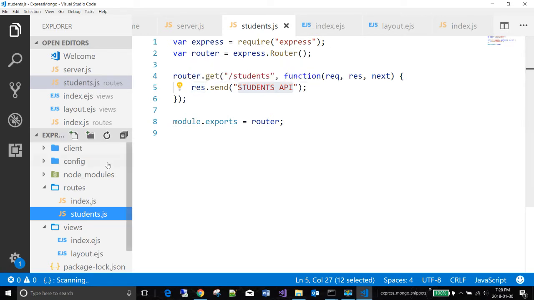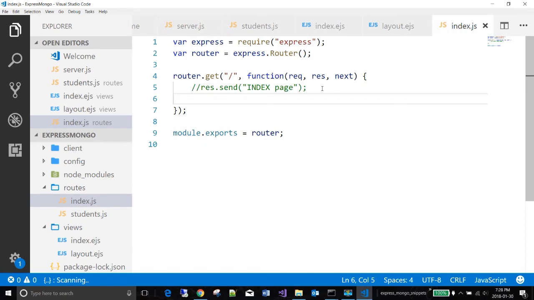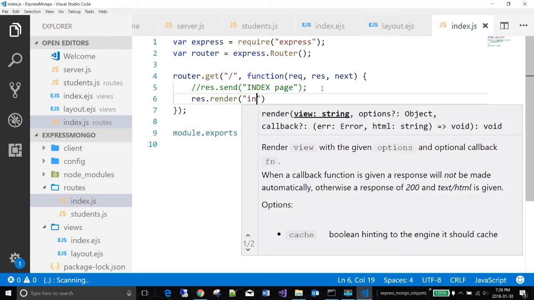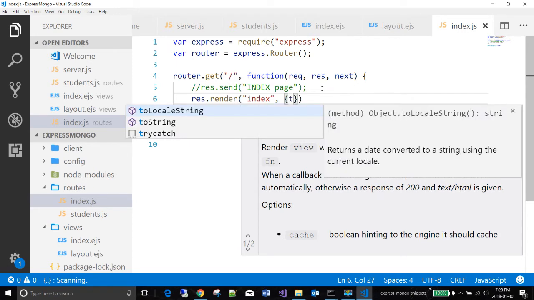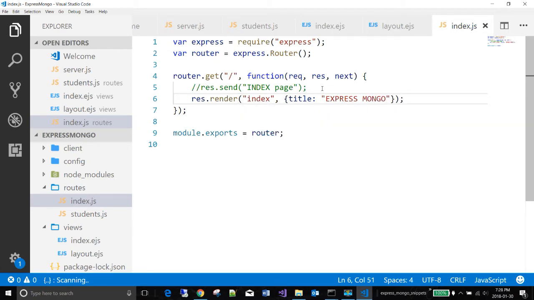Now let us change that. Let me go into index.js, comment this out, and do a render instead. So I'm going to go response.render, and I want to render to the index.ejs page, and I want to pass it some data. So I'm going to say I want to pass it title, Express, Mongo. Okay, that's what I want to do with my index.